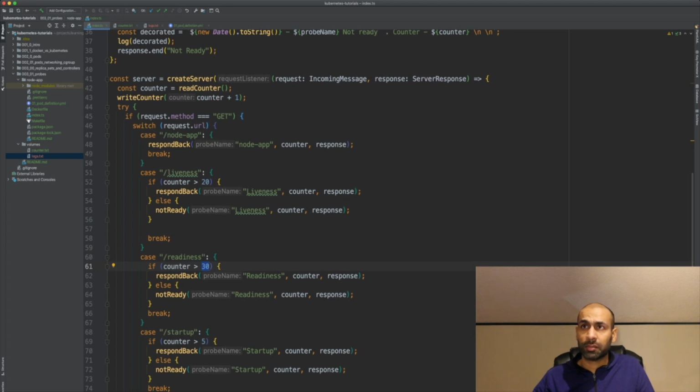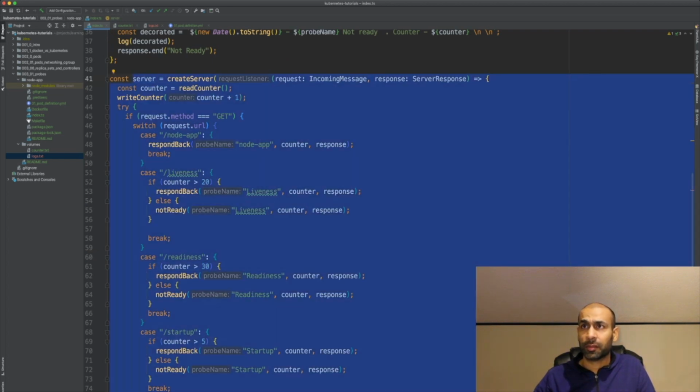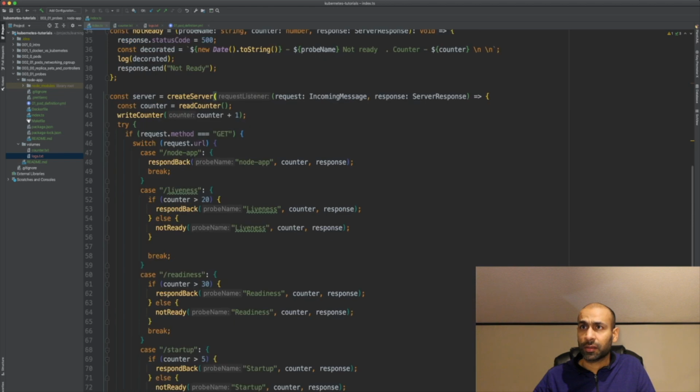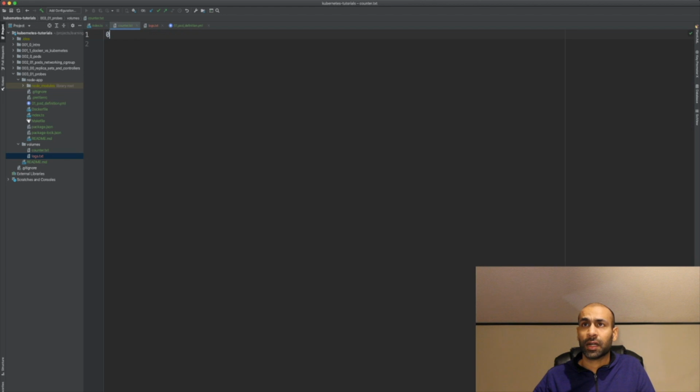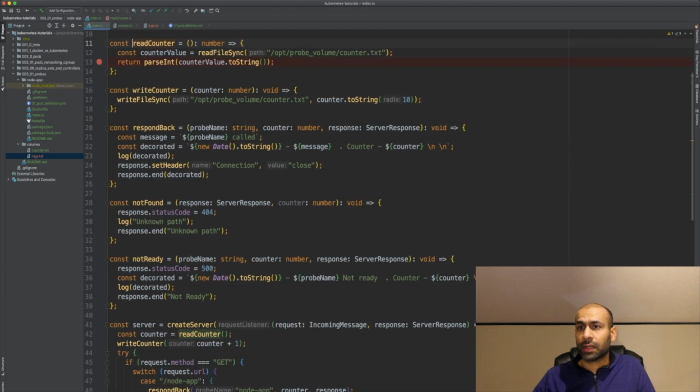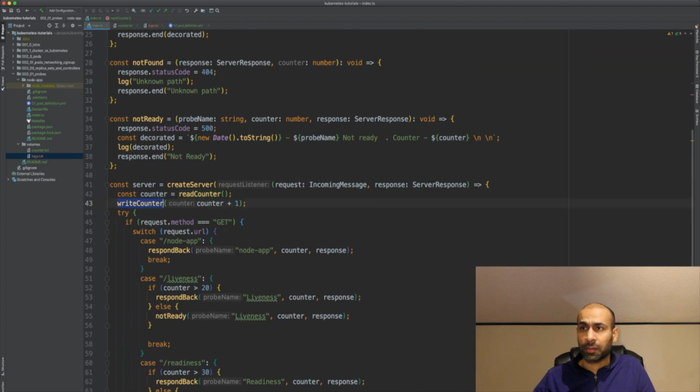The code mainly starts from here, which is server. I'm creating a server here. I read a counter from a file. The reason I'm reading it from a file is so that even if the container restarts, my counter is maintained. After I read the counter, I increment it by 1.